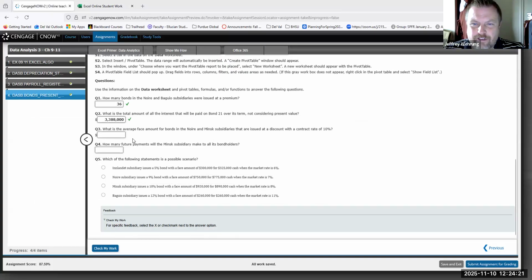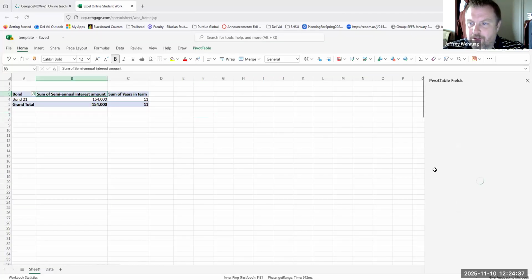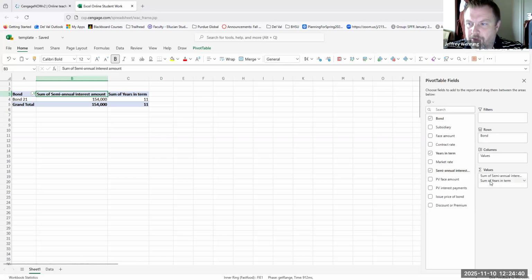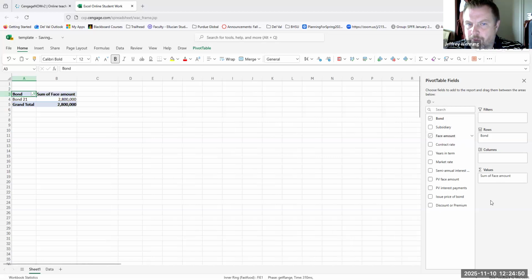So okay, what is the average face amount for bonds in the Noir and MISC subsidiaries that are issued at a discount with a contract rate of 10%? Oh, wow. Okay, so we're doing a lot of filtering here. So we're ultimately looking at the face amounts, right? So for our values, we want the actual face amounts as the value in our values. Okay, so we can put that in there.